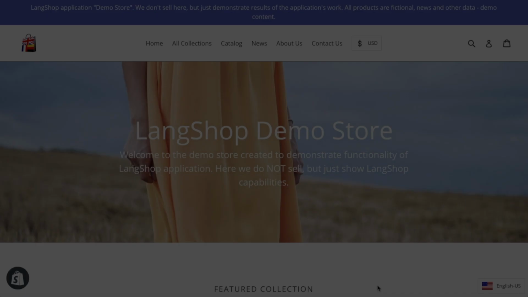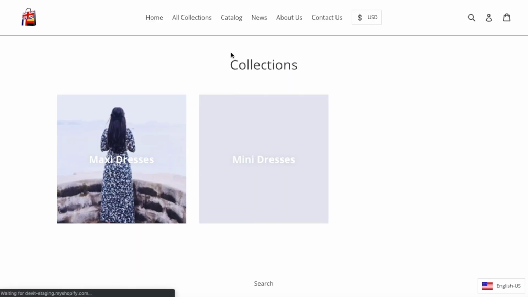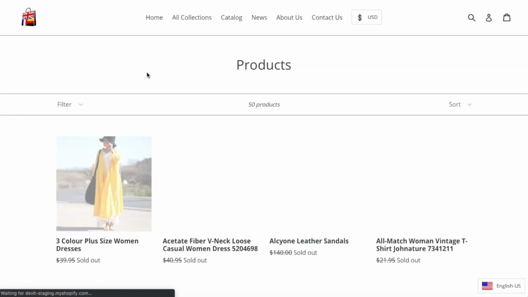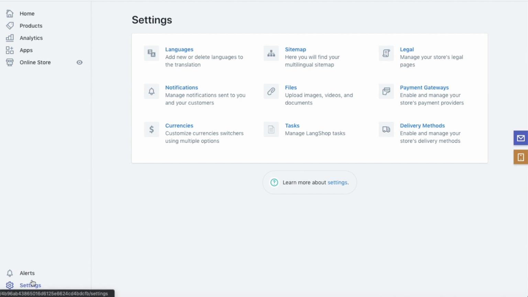By default, the LangShop app detects the customer's browser language and automatically displays your store in that language. If your store hasn't been translated into this language, the customer will see the original language of your store. LangShop allows me to set the type of detection for the original and target languages of my store. Let's see how it works.